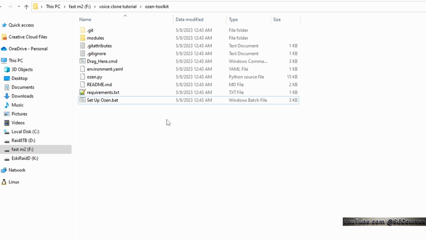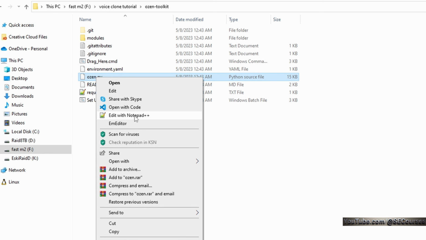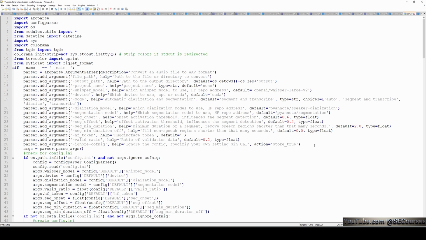So for pre-processing, all we need to do is drag and drop our speech file into here. However, there are some key issues. I will right-click OZEN.py and I will edit it with Notepad++. So in this file, there are several settings that you may want to change.